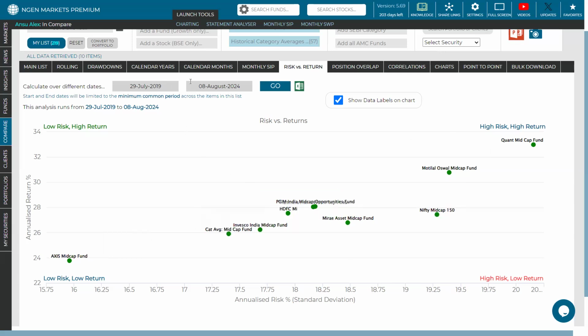Now, of course, in this time period under consideration, we could see two funds that are lying on the extreme ends of this scatter plot. Axis Midcap is lying in this low risk, low return quadrant. Meaning, out of this entire list of funds that I'm currently looking at, Axis Midcap took in the least amount of risk and at the same time generated the least amount of return. While completely opposite is this Quant Midcap, which took in the highest amount of risk and generated the highest amount of return. Of course, in this time period under consideration and also based on the list of funds that is currently there.